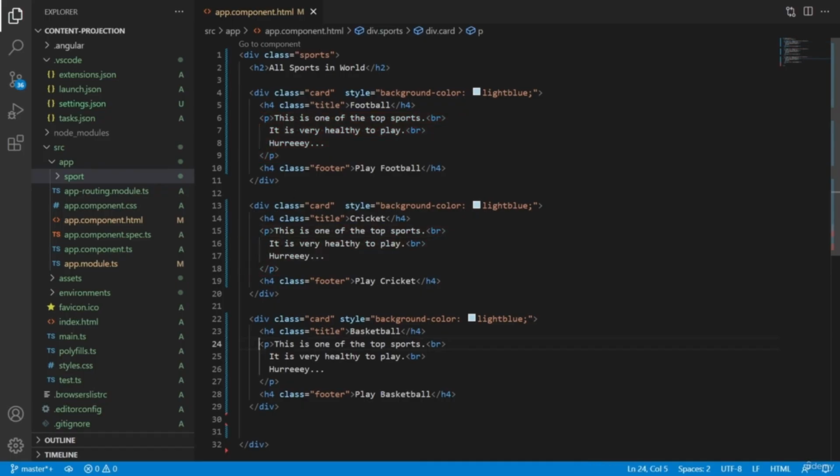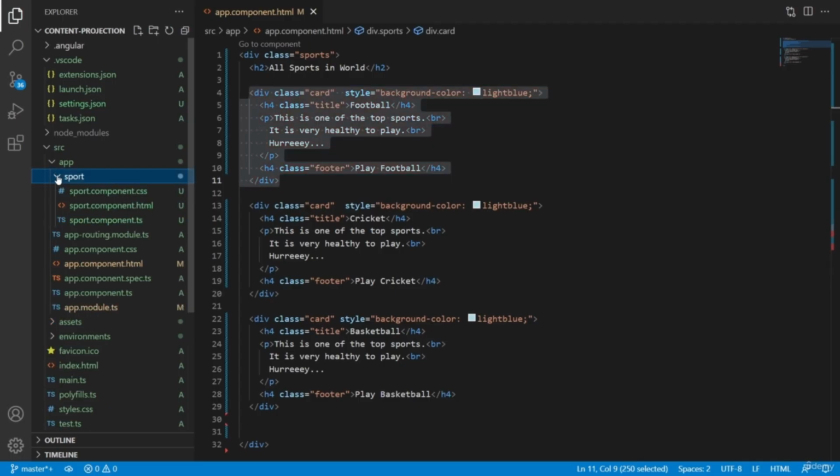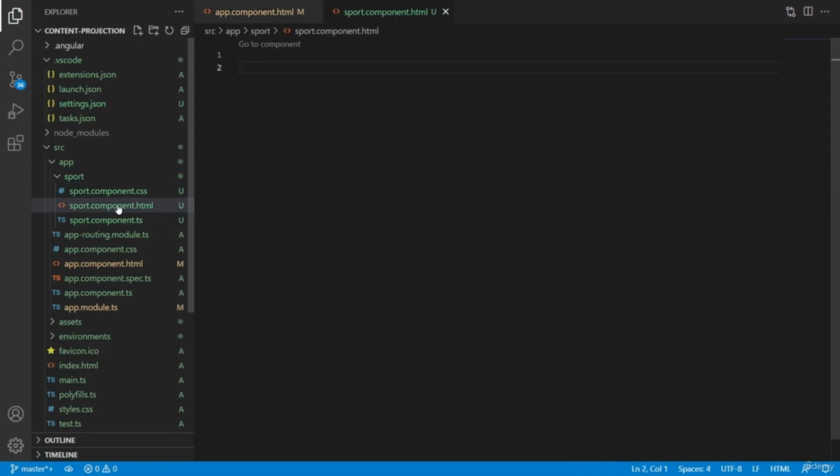If there are 100 sports, in big enterprise level applications, it will be a problem. And also as per the DRY coding principle, repeating lines of code is not a good thing. So we will keep this common HTML at one place. Now we will just copy this div from here and paste it in another child component. You can create this child component by using the ng generate component command. I already created this sport child component here, and let me paste the copied lines.